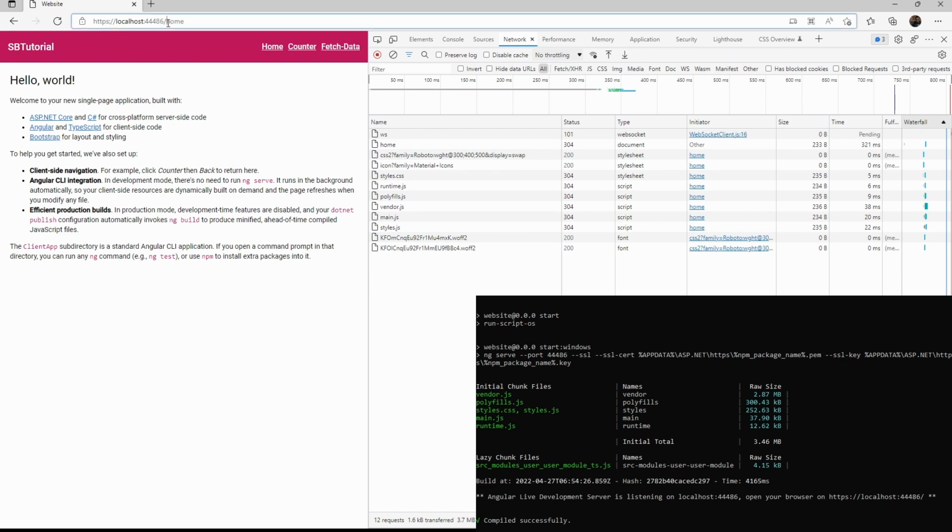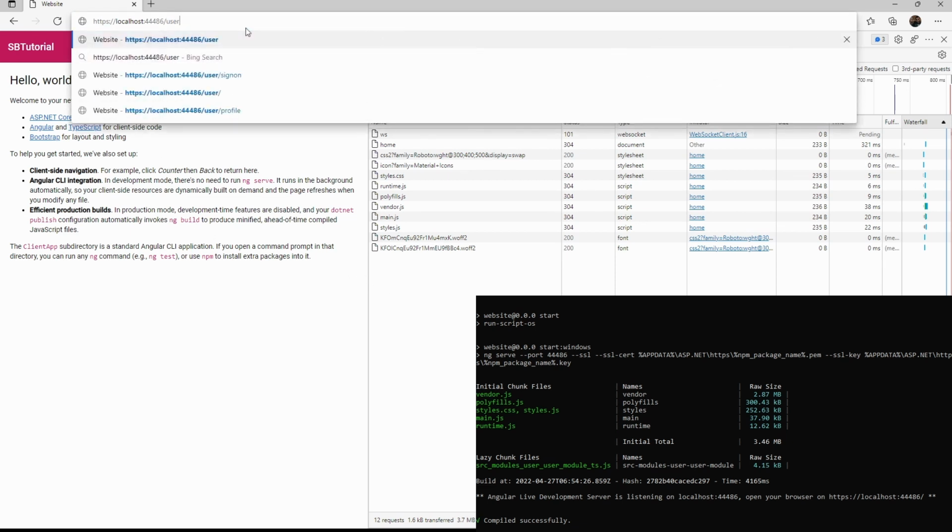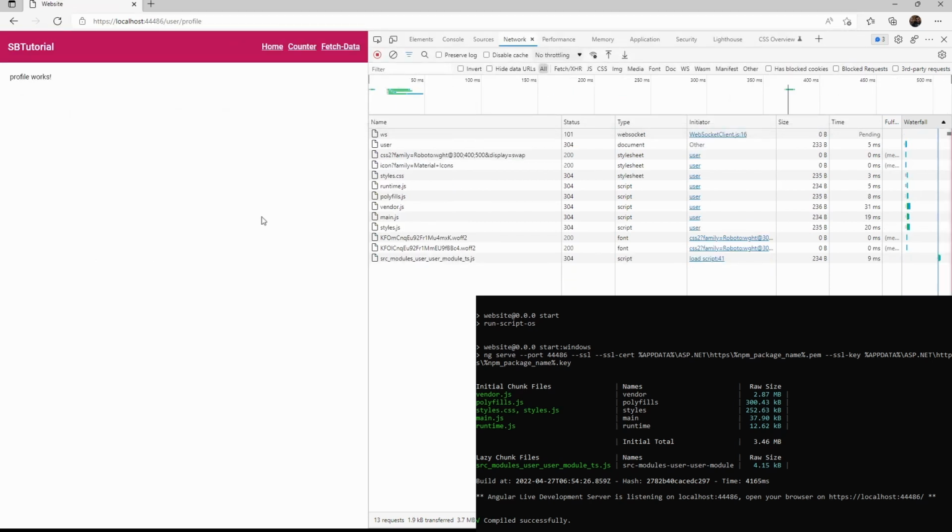So if we actually go into the /user, which should redirect us to the profile, you can see at the point where that route was actually called, now we have the user module loading up. So that was an on-demand module load based off the routes that we have.